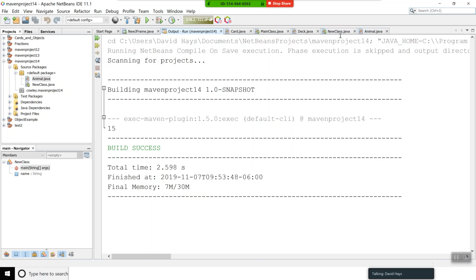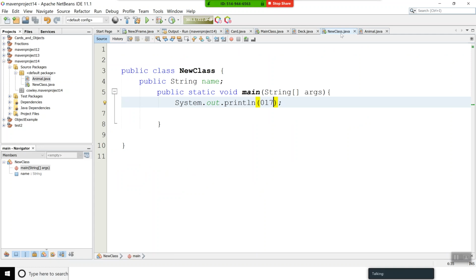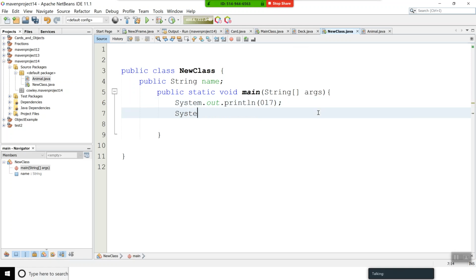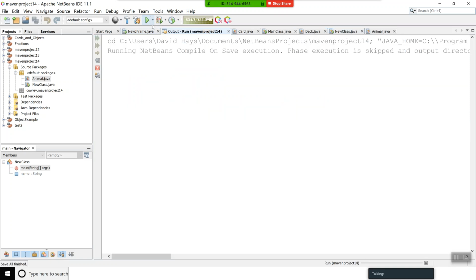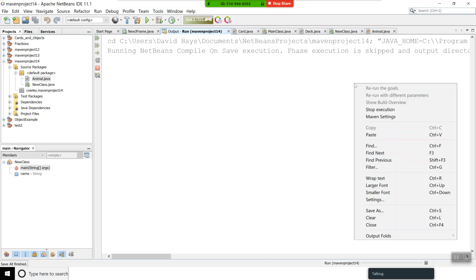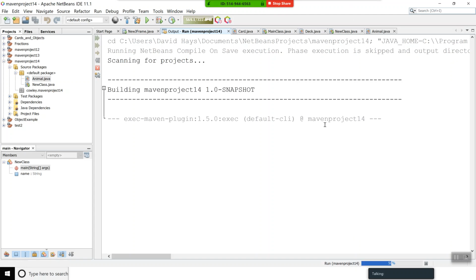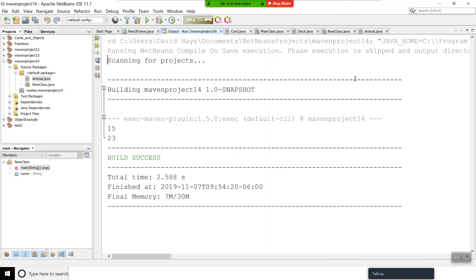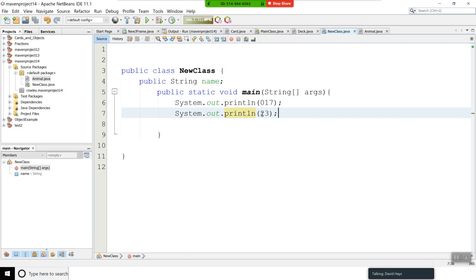Sure enough, prints 15. How in the world does it know 15? Prints 23. But if I put a 0 in front of it, it assumes octal?